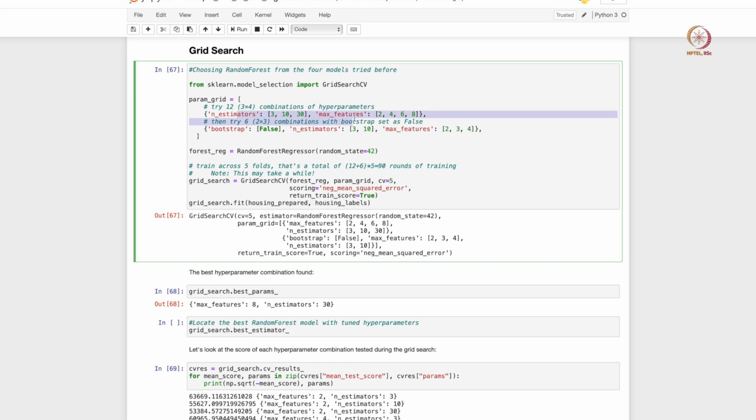So for instance, if you look at our first set of hyperparameters, we have 3 estimators and 4 max features, so that's 12 combinations of hyperparameters, and for each combination we are training 5 different random forest models, so we are basically training 60 models. So that can take quite a bit of load, right.